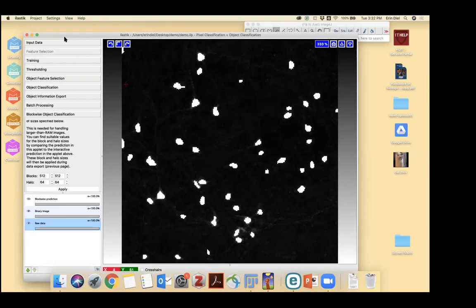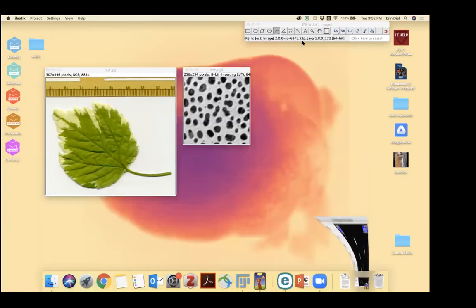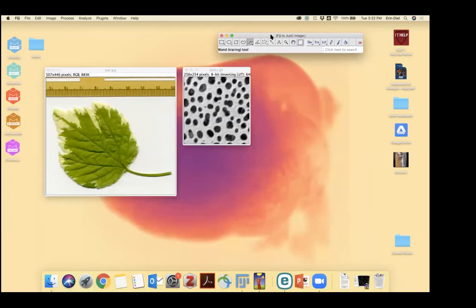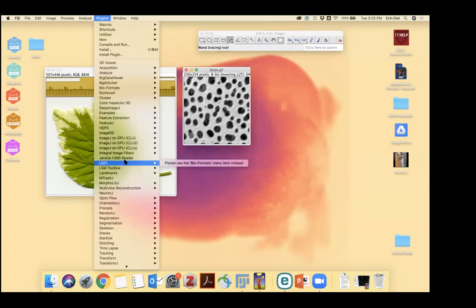Just as one quick alternative, I wanted to show the options in Fiji. Because I know in the past couple of weeks we talked a lot about Fiji, and so if you have a workflow that you really like, there are a couple of options to do machine learning based segmentation in Fiji. One that I showed a couple of weeks ago just very briefly is the Weka segmentation.